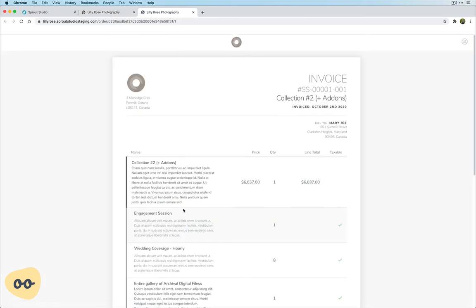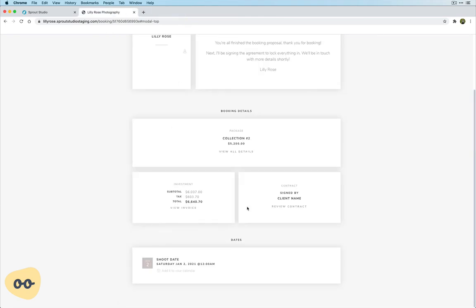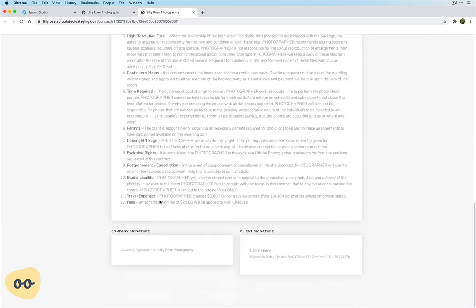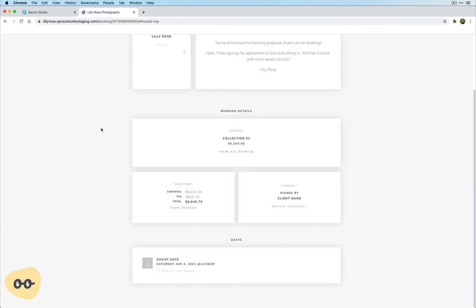If they want to view their invoice, they can. This is the payment that they just made. So they can basically see all of these things again in one place. They can review the contract, which opens up another link here, and this is the contract they just signed. If they go to the bottom, they can see here's their signature, and it's still awaiting the photographer's signature. But it kind of shows everything for them in one place on this confirmation page.